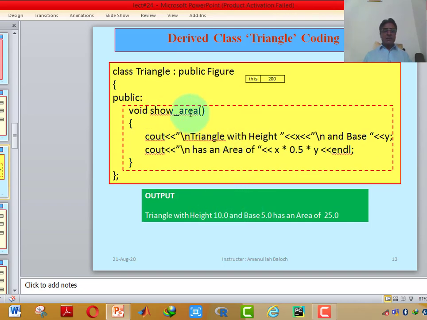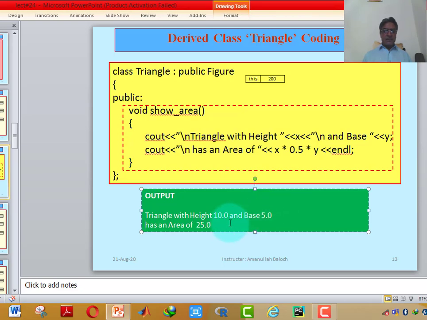Show area will execute, and the first line is "triangle with height X". What is the value of X? That is 10, and base Y, that is 5. "Triangle with height 10 and base 5 has an area of" X multiplied by 0.5 multiplied by Y. This will be shown at the next line here like this, because backslash n is here.